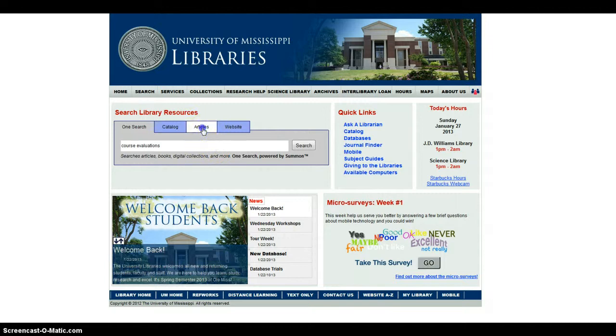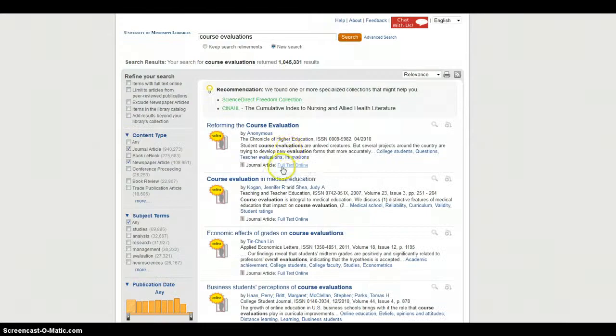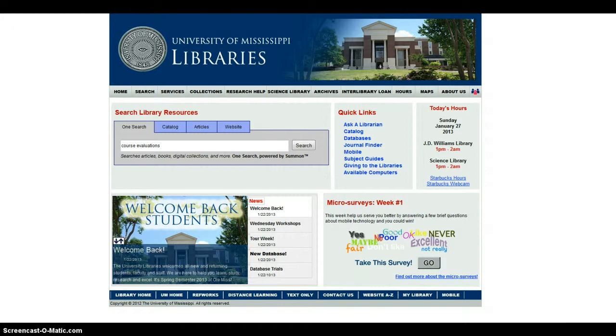Another option would be to click this articles button that's right here, and you can see it will search for articles in newspapers. So we can try typing in course evaluations and search and just see what comes up. It should be fewer results than what we had with OneSearch, but you see it's still really high, right? So again, these aren't necessarily the most effective search strategies and tools for you to use.